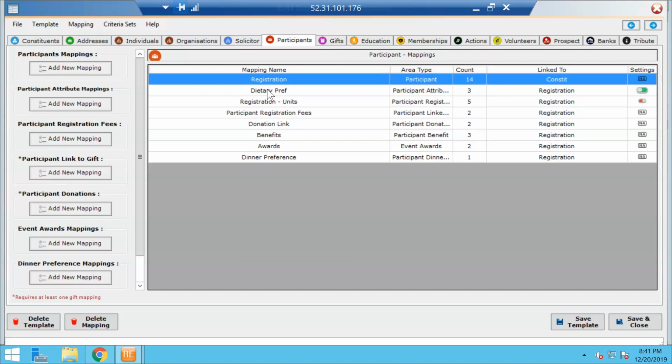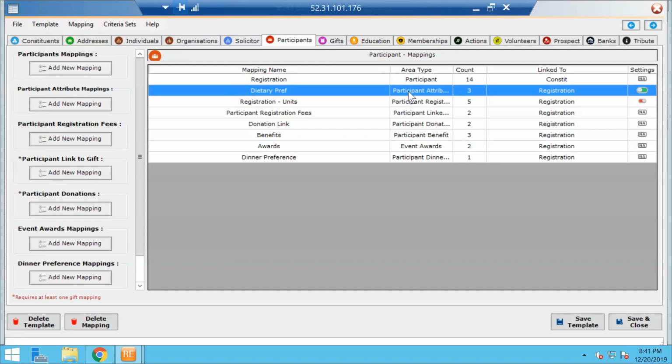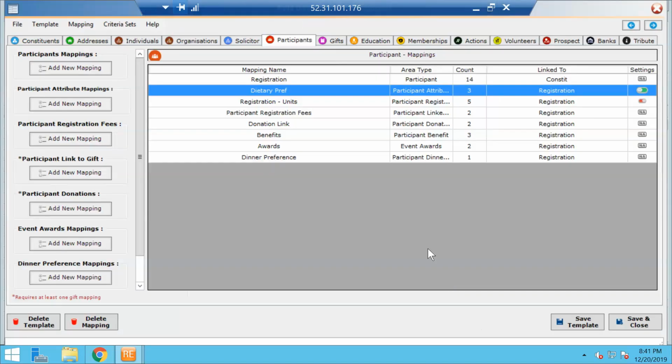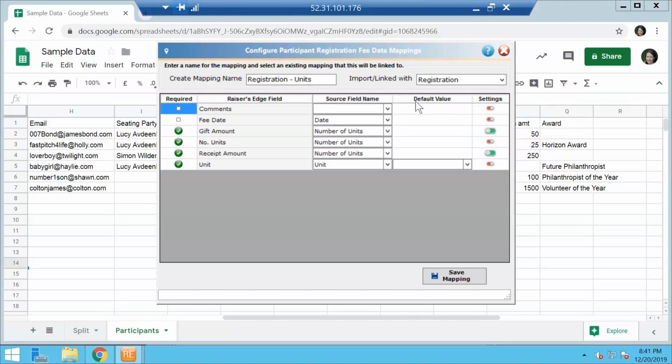The dietary preference that I have set up here is a participation attribute. If you've worked with Importacular much at all, you will notice that this attribute does look like attributes in other areas of Importacular. Just like in any other area, if you don't fill in the category and the description, you will not have an attribute populated. The participant registration is where you map your units. You can see here that I have used the same field 3 different times for that number of units.